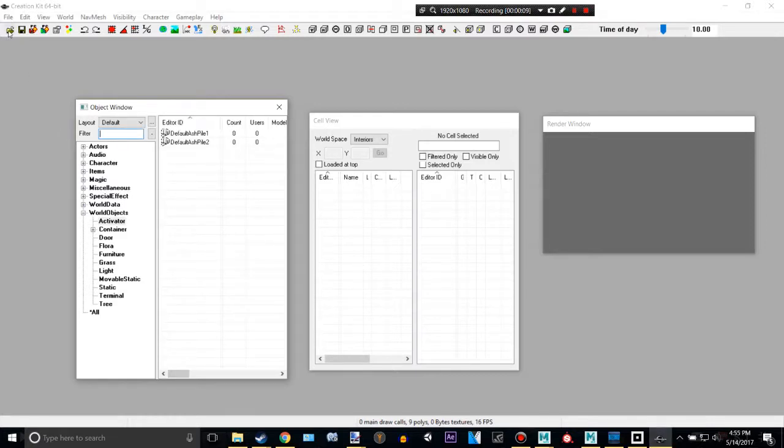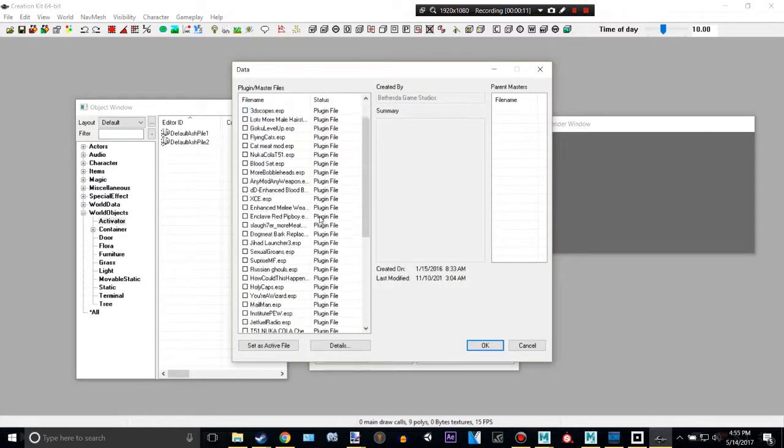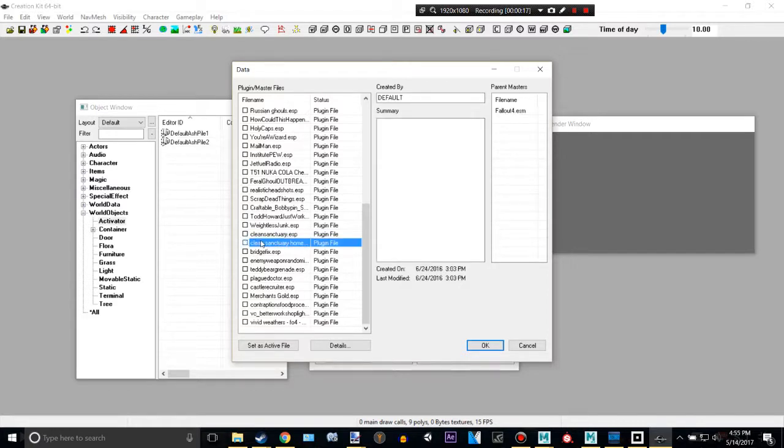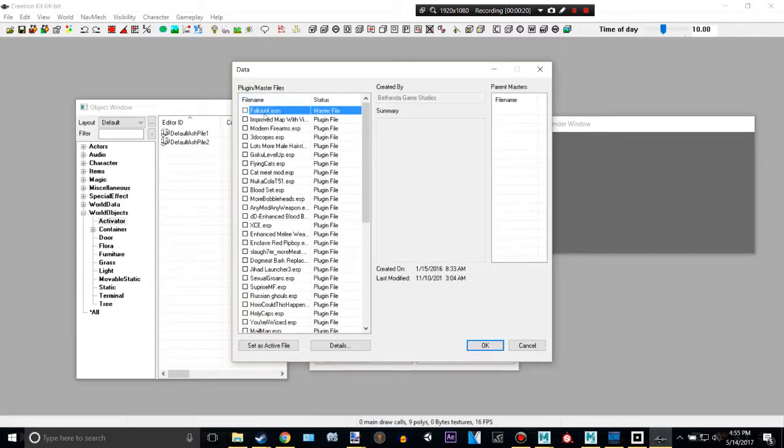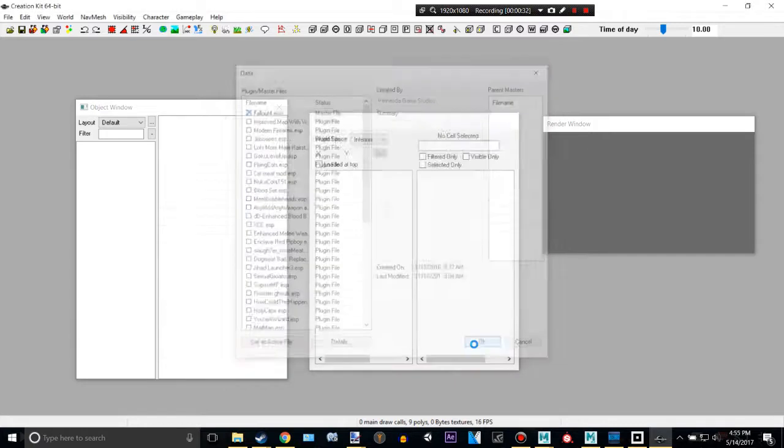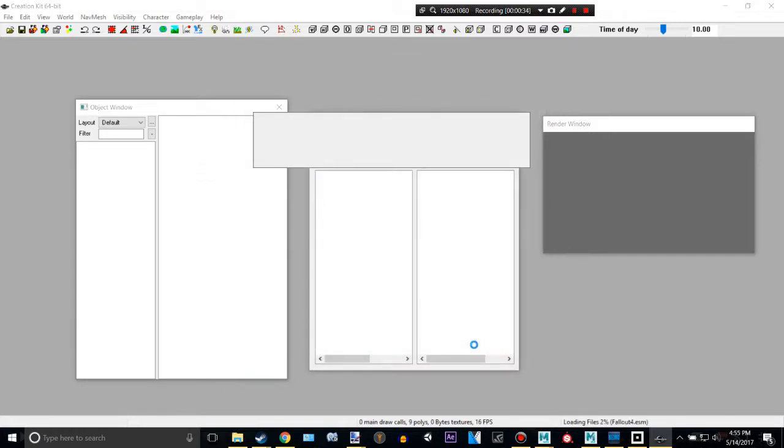Alright, click this folder right here and basically these are all the mods you might have installed. These are just mods I have from playing Fallout 4. What you're gonna do is double click on Fallout 4.esm, that's basically Fallout 4, and make sure you do set as active file. So click that, make sure you have that, and click OK. And then it will load everything in.